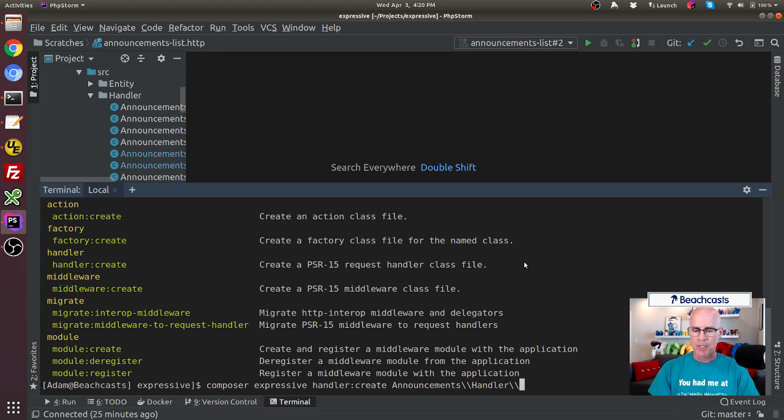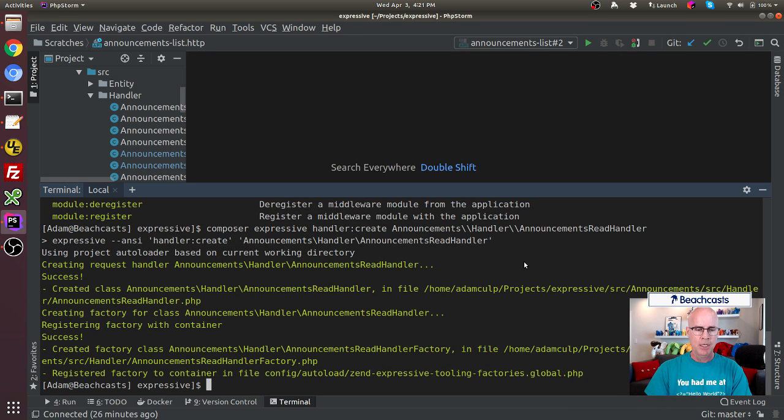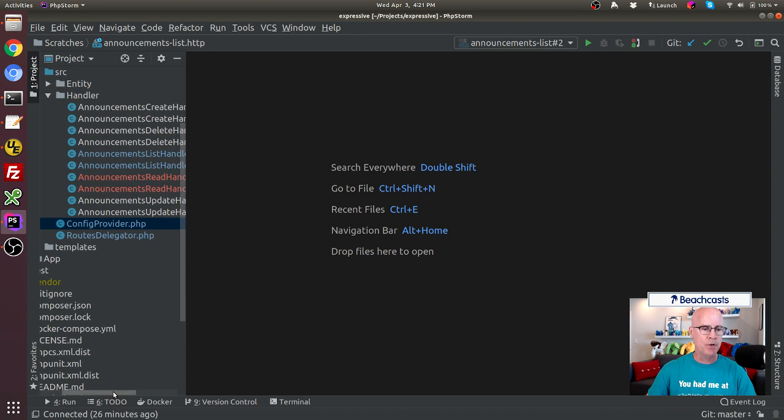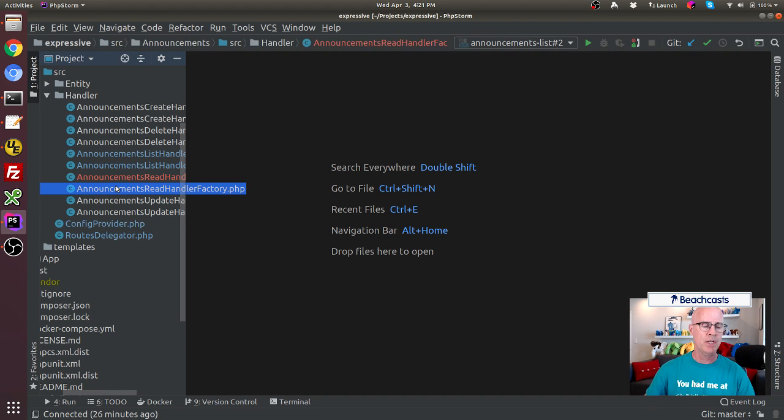So announcements, handler, announcements, read handler. Okay, so now by issuing this command, Expressive will now create the read handler. I'm going to minimize the command line there, and sure enough, we can see in PhpStorm, we do have our handlers created for us as anticipated. We have our read handler factory, and we also have our read handler.